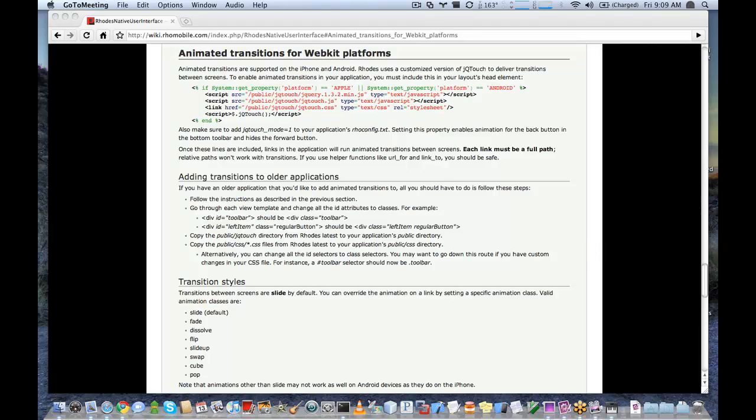Today's topic is going to be on animated transitions, which is a feature that has been added to the master branch of Rhodes. Animated transitions is based off of JQTouch. We took a version of JQTouch and added it to Rhodes and modified it to work with the existing CSS framework. And so I'm going to demonstrate here how to use this new feature and how to modify an existing application to use this feature as well.